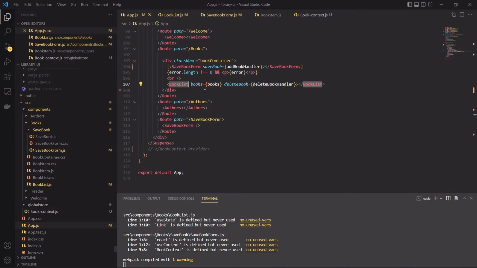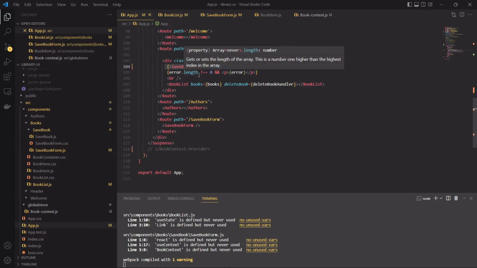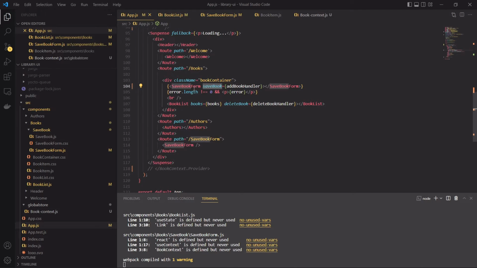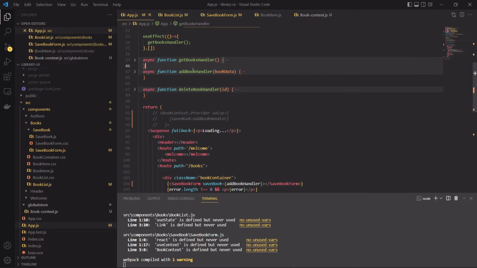Now if I want to do that, first I would have to remove this component, the save book form component, from this line. Pay attention to something: this component is receiving the add book handler. This is the method that gets the information of a book and sends that information to the backend.